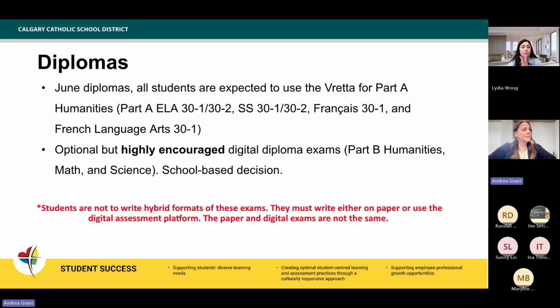Vretta. And so just wanted to point out that for diplomas, all June diplomas for Part A Humanities are being written on the Vretta platform. So that's ELA Social, but optional and highly encouraged is your digital diplomas for Part B, Humanities, Math, and Science. And this has been a school-based decision, so this would have already been communicated at your schools.